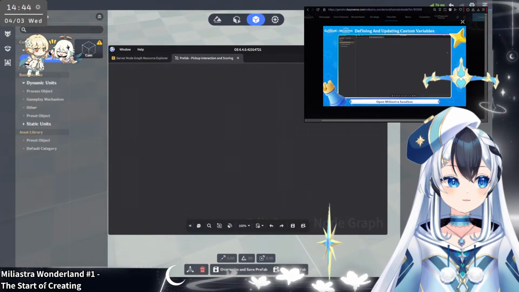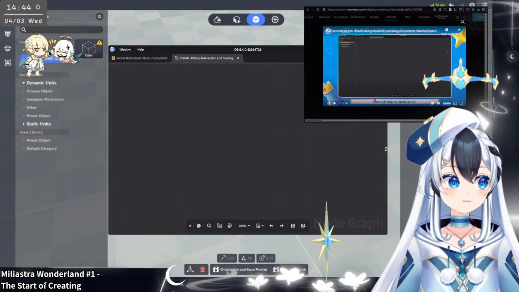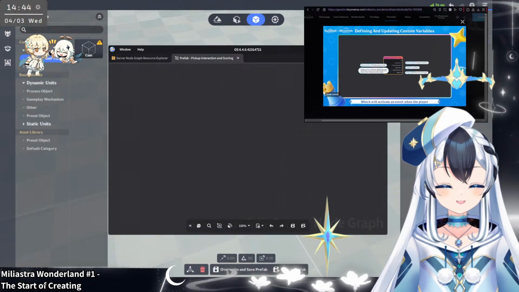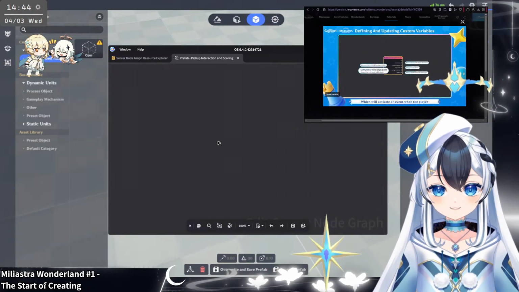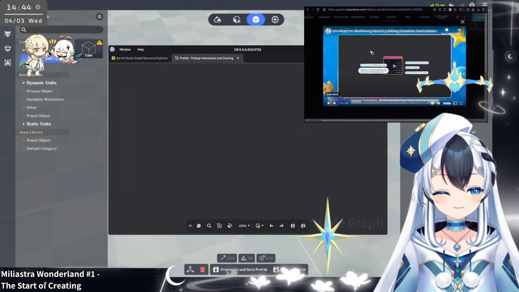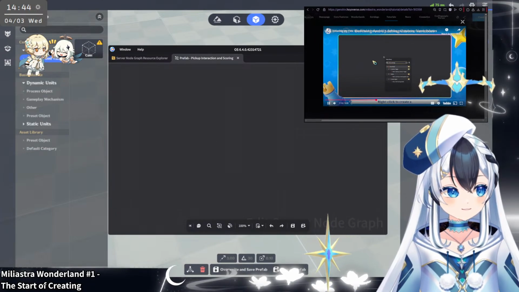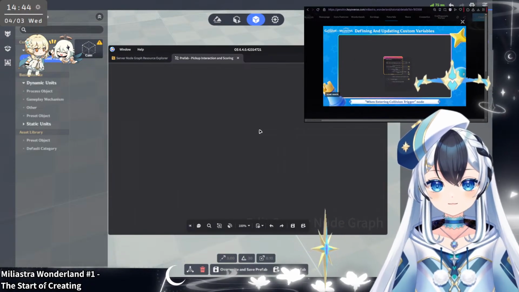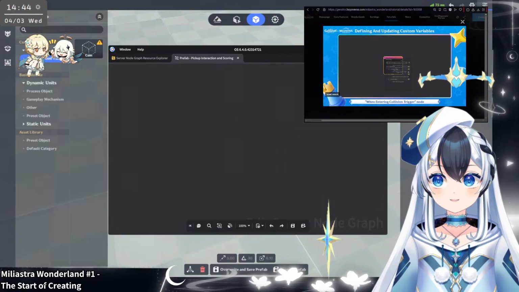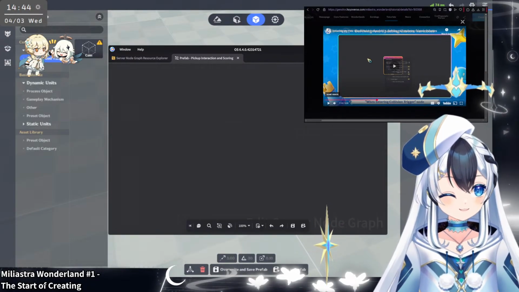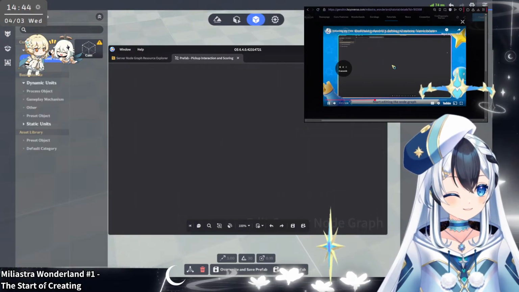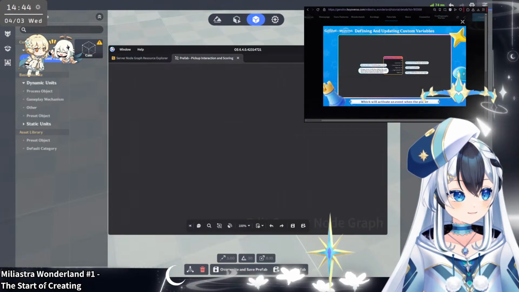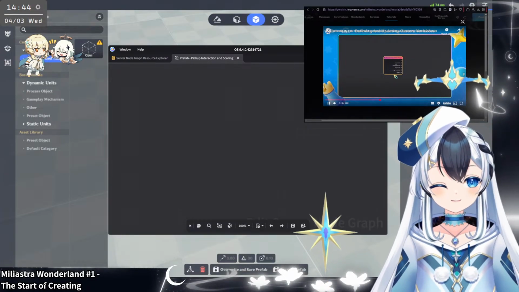Open Miliastra Sandbox. Start editing the node graph. Right-click to create a When Entering Collision Trigger node, which will activate an event when the player enters. No, that's too fast. Wait. This guy is way too fast. Okay, let me finish watching this thing first.